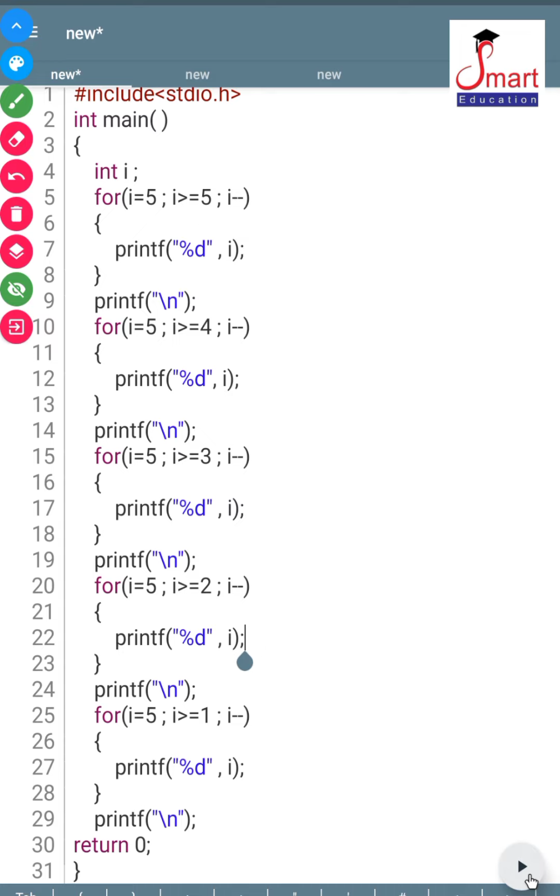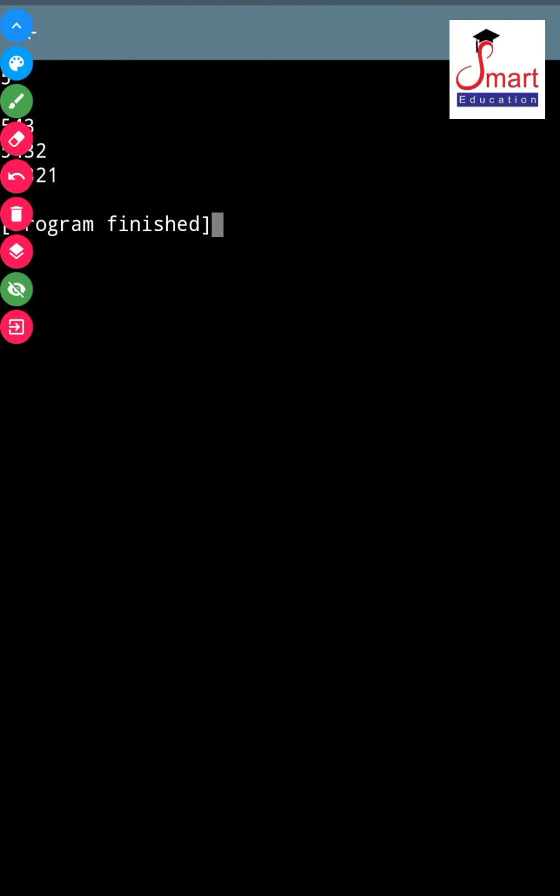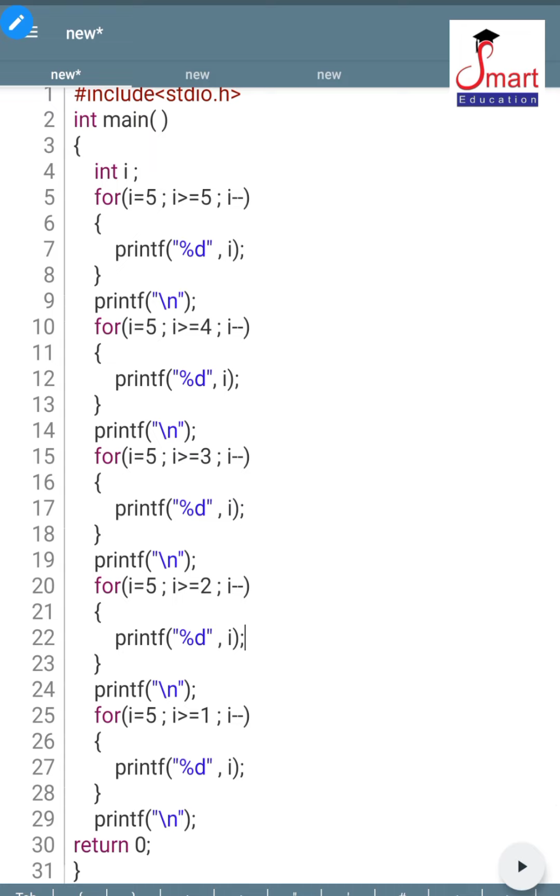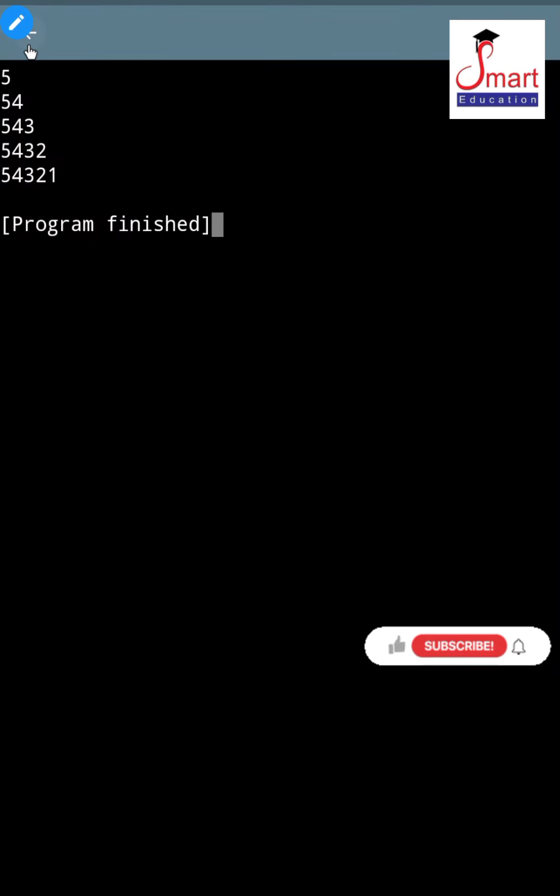Now we will run the program, and you can see this is the output displayed as it was given on the question paper. Exactly we have displayed 5, 5 4, 5 4 3, 5 4 3 2, 5 4 3 2 1. So this way you can also make the program. Here this is the answer, and this is the output screen.